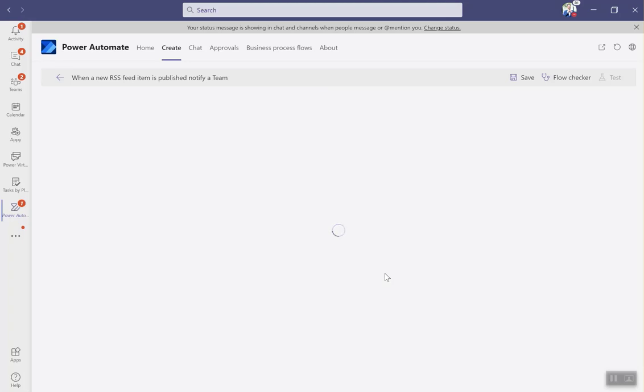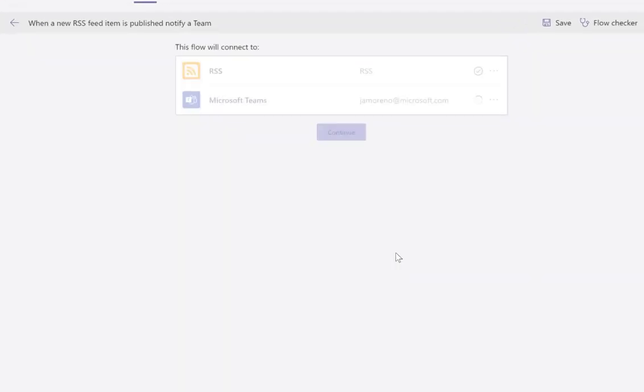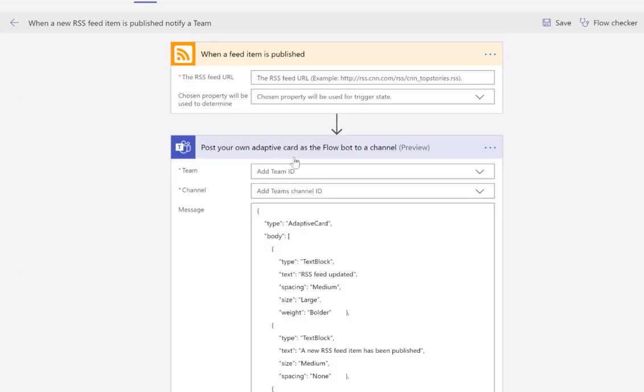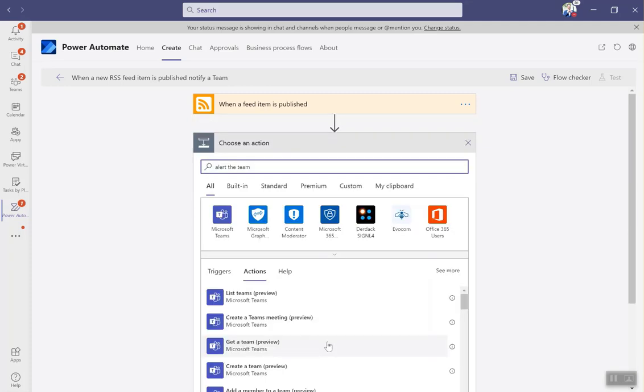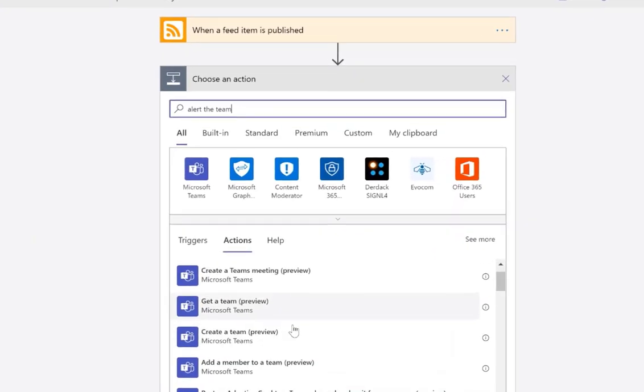Now, as this is loading up, the way the template is set up is that it's going to authenticate me first. So once I hit continue, the way the template's set up is it's going to post an adaptive card from Flowbot to your channel. Now, that's pretty cool, but unless you know how to code, ignore the adaptive card for a bit. Okay, so what we're going to do is add an action, and I want to alert the team. So let's do this.